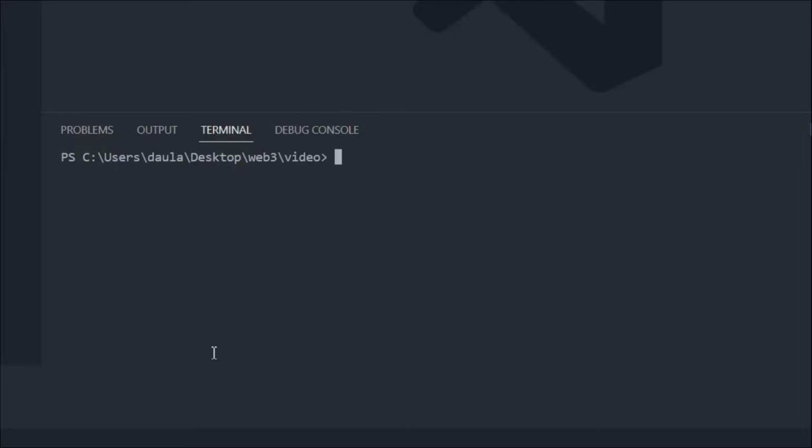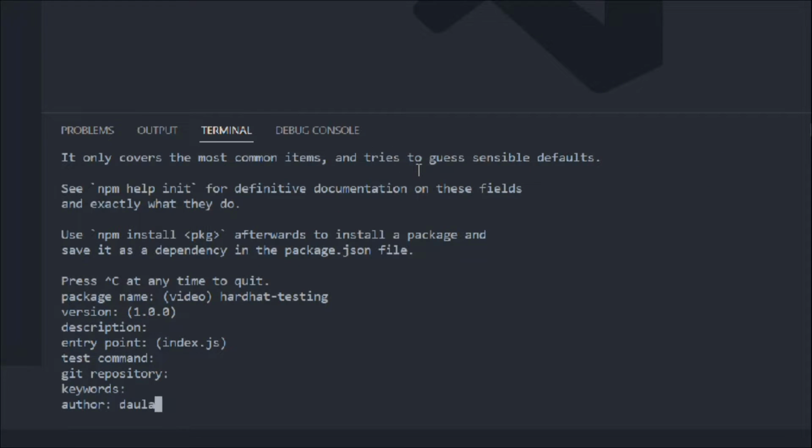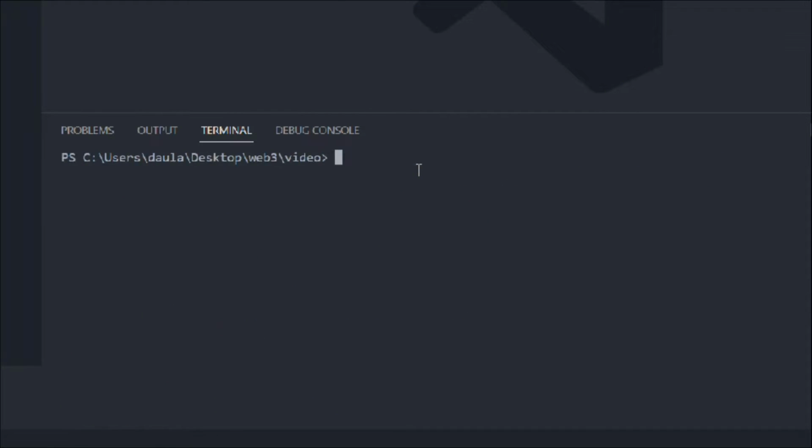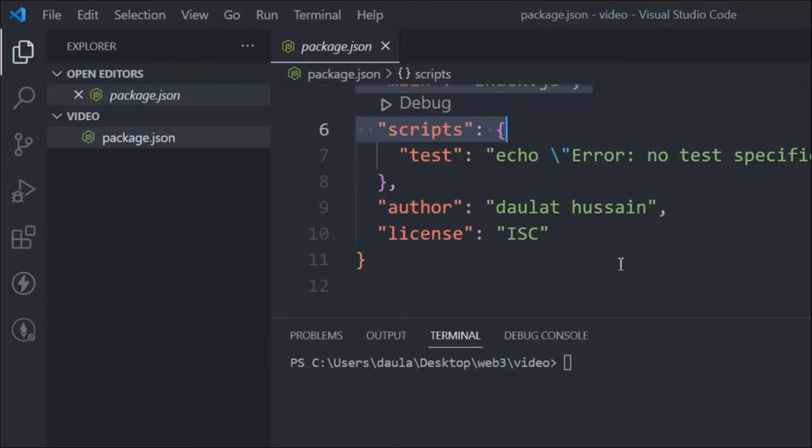The first thing we have to do is initialize the project, so we'll say npm init. You can give whatever name you want, so I'll give it hardhat. Make sure to give the name with a slash, otherwise it will throw an error. Hardhat testing, hit enter, and I'm going to give my name, and that's it. This is how we have generated our package.json file. You can find all the details about the project, the name, descriptions and scripts, all the things we have here.